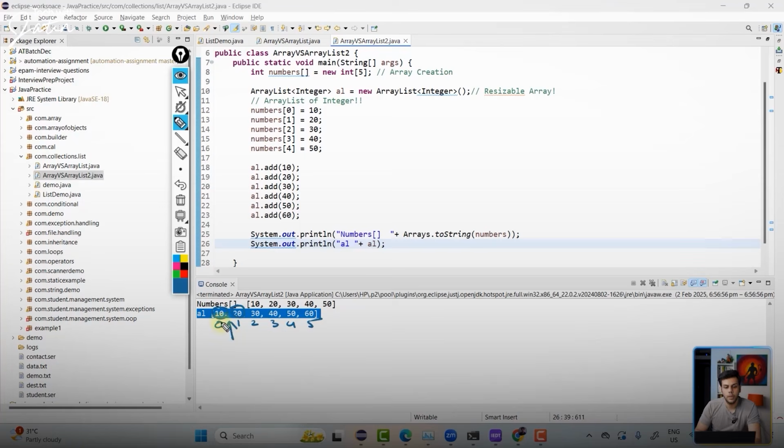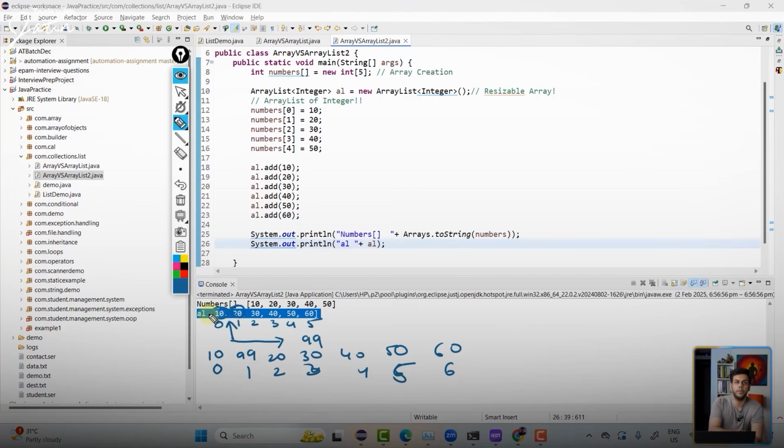Right now, 10 is going to be on 0th index, and let's say I want to store 99 over here. So 99 is going to come on the first index now. Then 20 is going to come on the second index, 30 on the third index, 40 on the fourth index, 50 on the fifth index, 0, 1, 2, 3, 4, 5, and 60 is going to come on the sixth index. Is this part clear? So, we will insert something between the two elements.